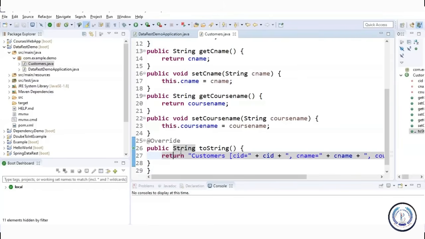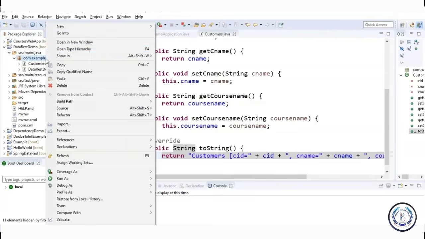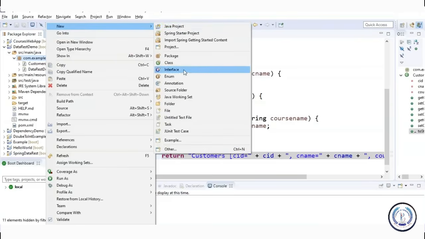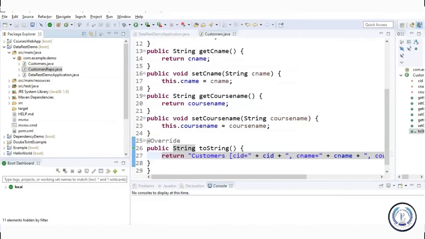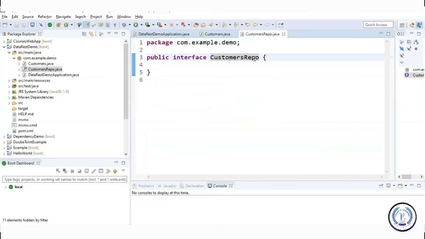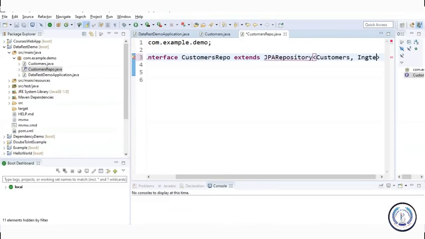So this is how the Customers class is created. Now what I want to do is create a repository from where we'll access the data, right? For that, I'll right click over here, go to New, choose Interface, and let's say I mention the repository's name to be CustomersRepo, right? And then I click on Finish. Once I click on Finish, I'll extend it to the JpaRepository. So I'll mention JpaRepository, and then I have to mention two values, that is the Customers class and Integer, right?